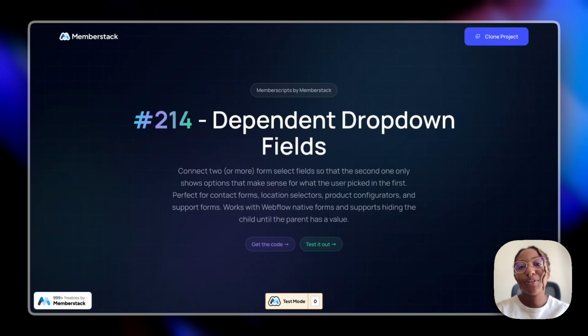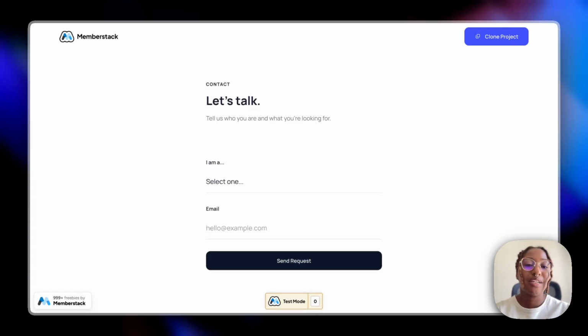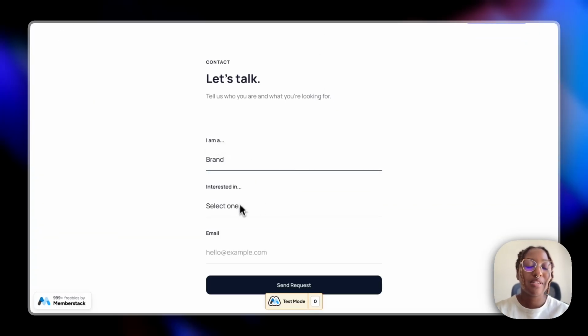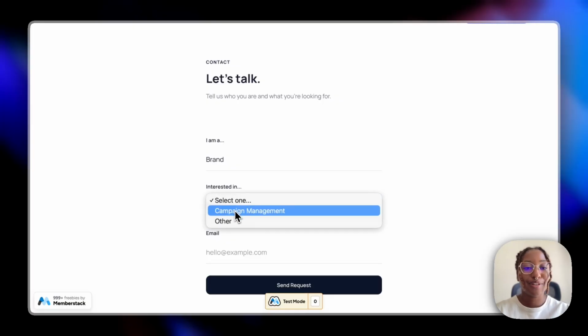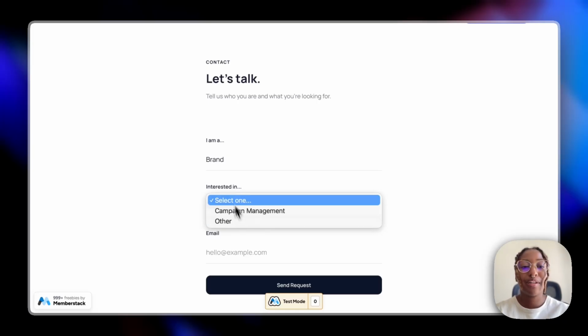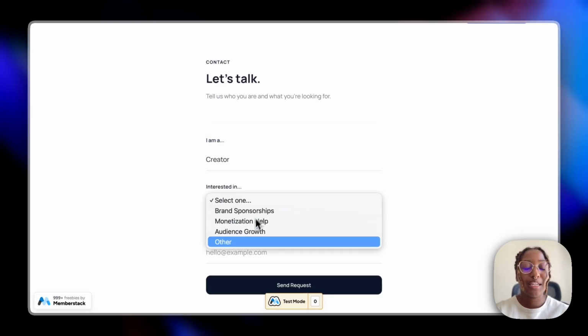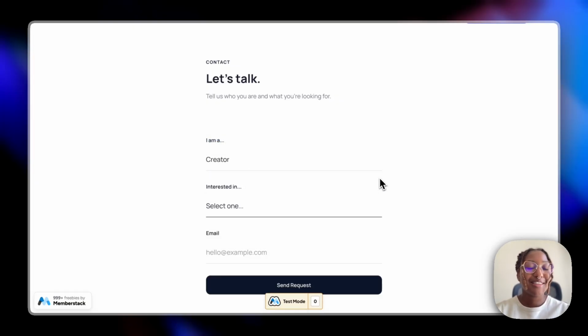In this video, I'm going to show you how to create dependent drop-down fields like this, where a user can select an option in a specific field and that field's options are going to appear. For example, I chose "I am a brand" and then I have two options, campaign management or other. And if I choose another option over here, then I will get different types of options like this. Okay, let me show you how to set this up inside of Webflow.